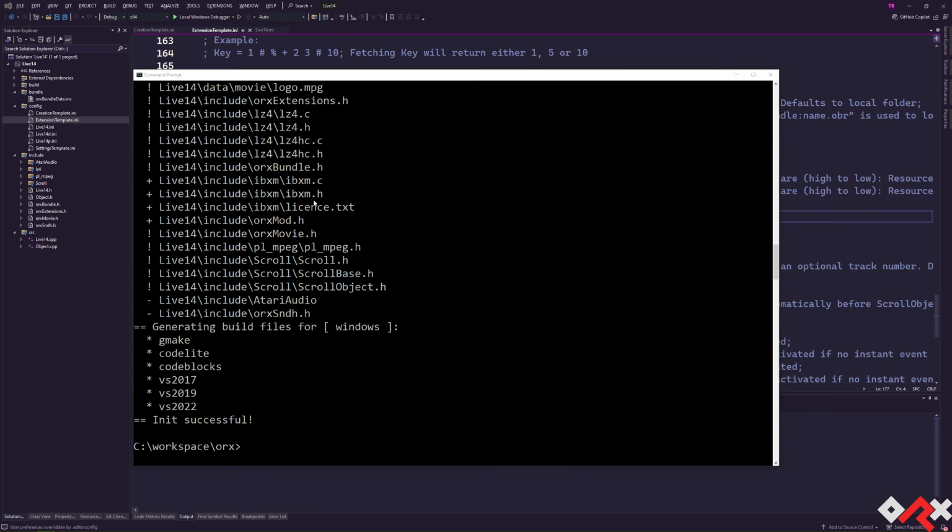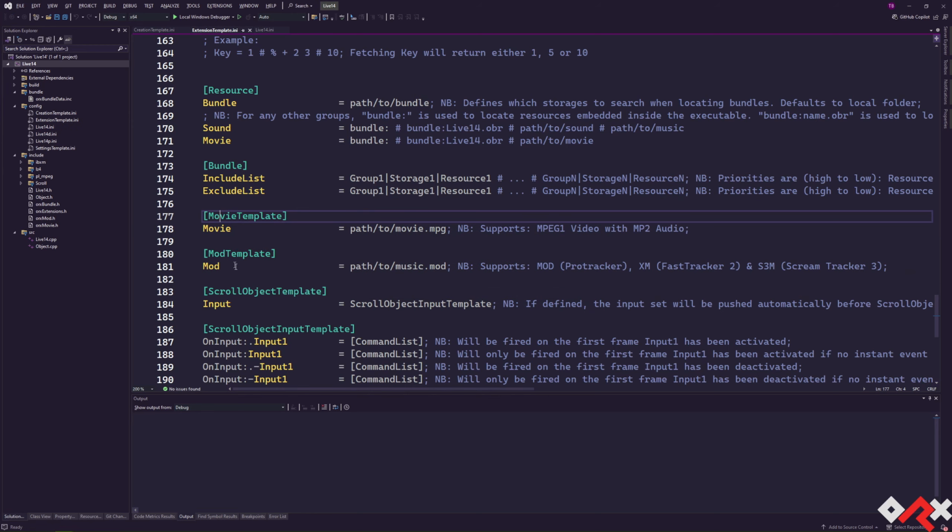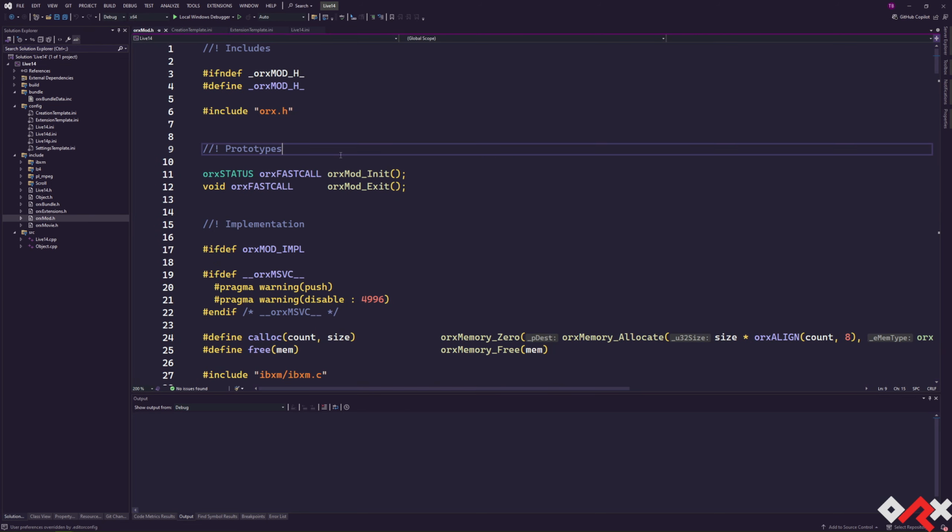It's the same idea. Okay, so now we don't have SNDH anymore, but mod. And let's look at how they work. They are very straightforward in the sense that mod exposes two functions, as I said, one init, one exit. And that's all you need to do to have this extension run on your project, even though it will extend the audio capacity to be able to play Amiga mods, so also Scream Tracker modules and Fast Tracker modules.